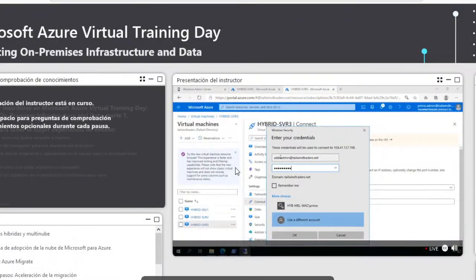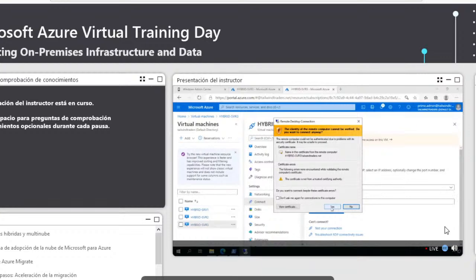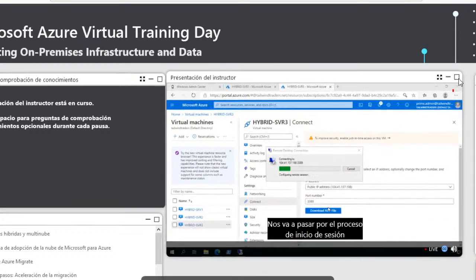Remember, we couldn't do that before we domain joined the server. It's going to step us through the login process.